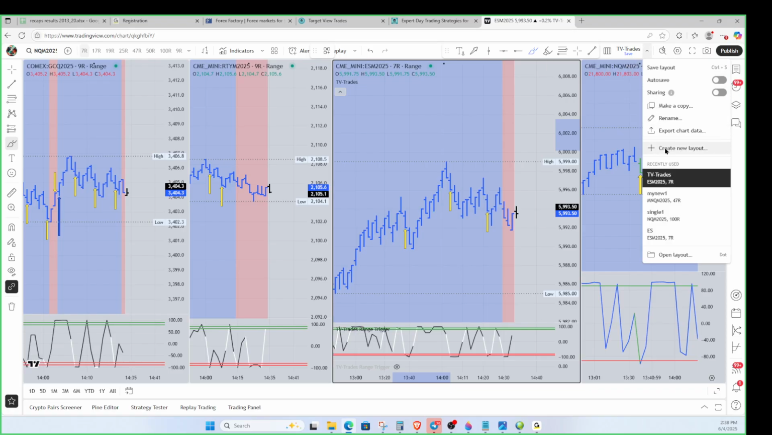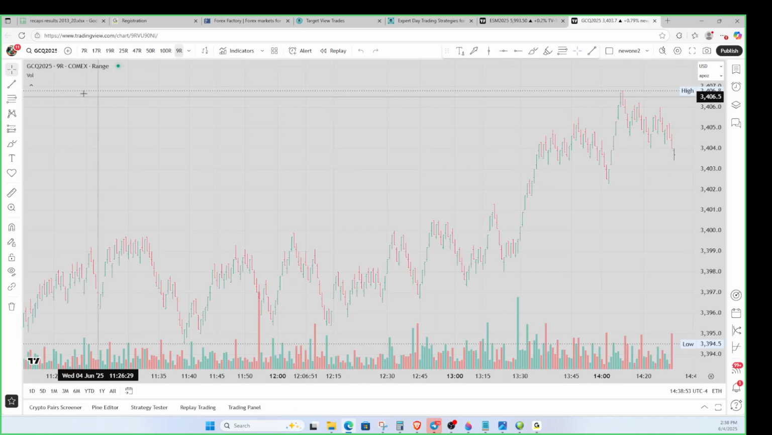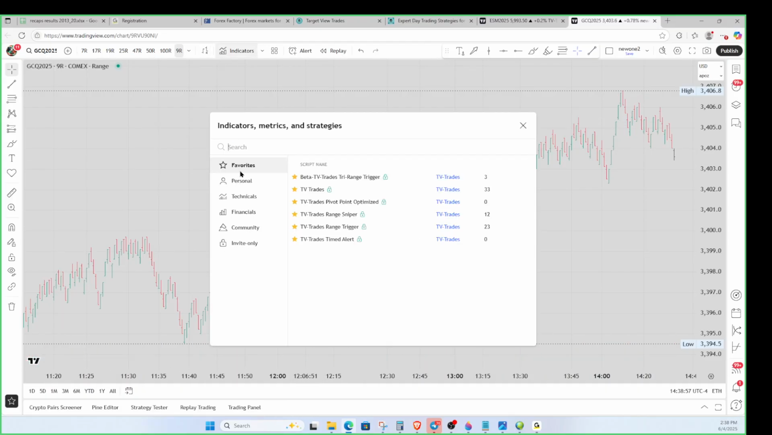Let me do create new layout. New one, 2. This is all you're going to do to create a layout. Watch this, from scratch. This is how you create it. You get rid of that, you come up here, you add in TV trades, okay, and then you add in the TV trades range trigger.